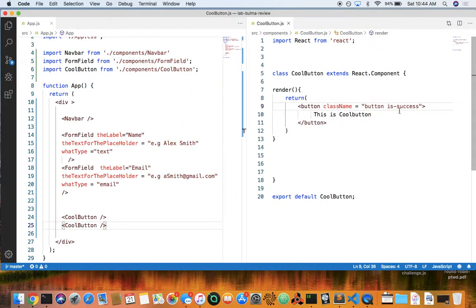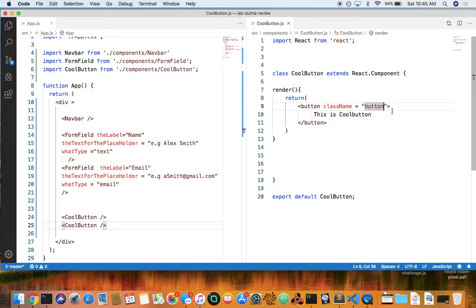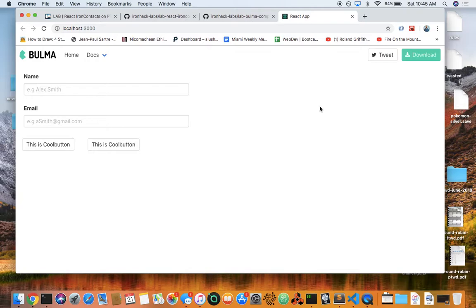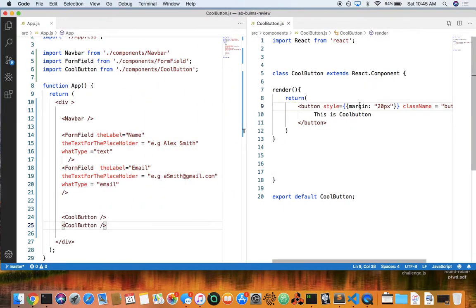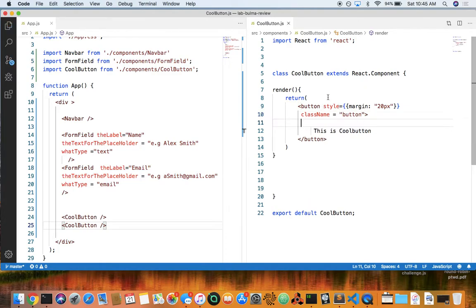But then I want one of them to have the is-danger class, and I want one of them to have the is-success class. So I'm going to leave that class button here. I'm also going to add my own class because I hate seeing them all squished together like that. Actually, I'm just going to add a style. Style margin 20 pixels. Okay, that's better. Anxiety relief. Okay, so let's get our classes to be dynamic.